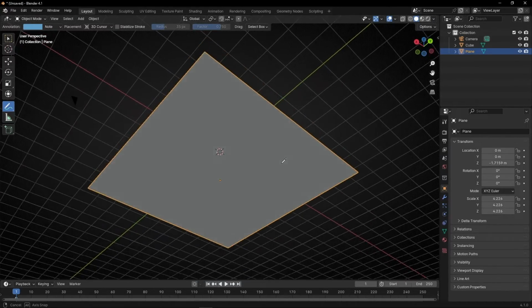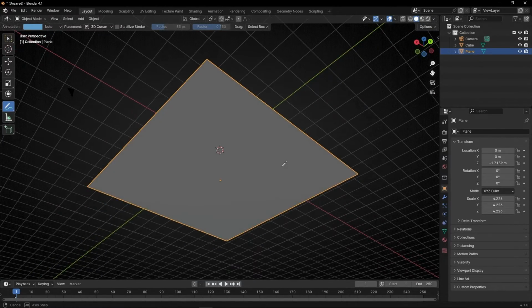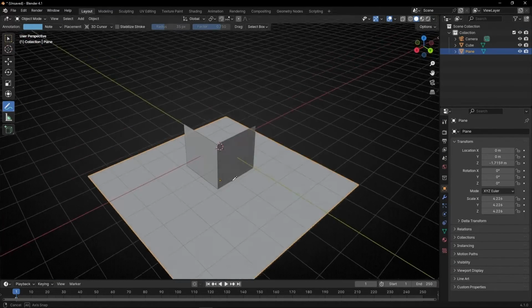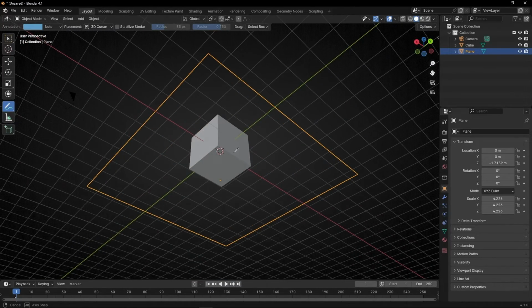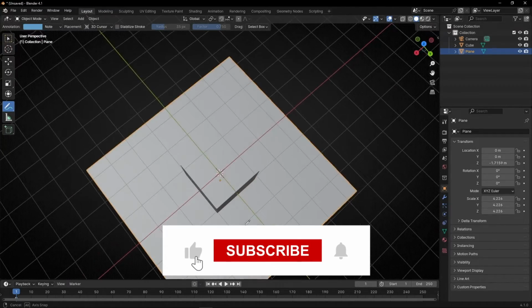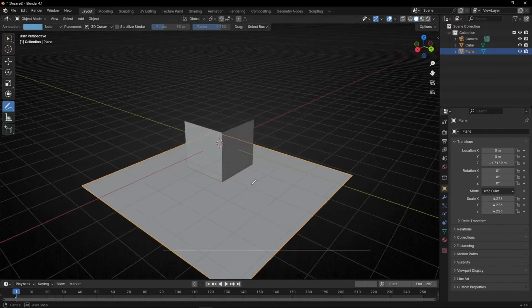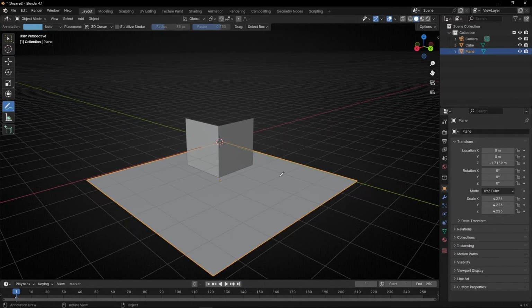So now it's disabled. And if you want to see the objects without seeing the floor, for example, disable this option. So every time that you are facing the back face, thanks to backface culling, you will see through the object. However, this is not being applied in the render.